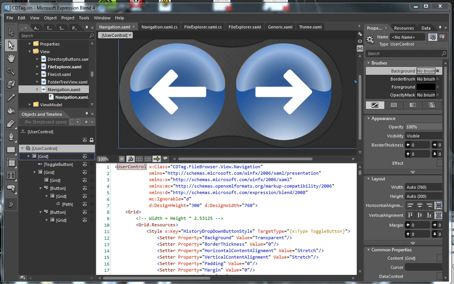I'm going to show you a little bit of a preview of CD Tag 3, mostly to open up the development process a bit and also to get your feedback. So this is Blend. It's a design tool from Microsoft for creating user interfaces for WPF and Silverlight. CD Tag 3 will be written in WPF using .NET 4.